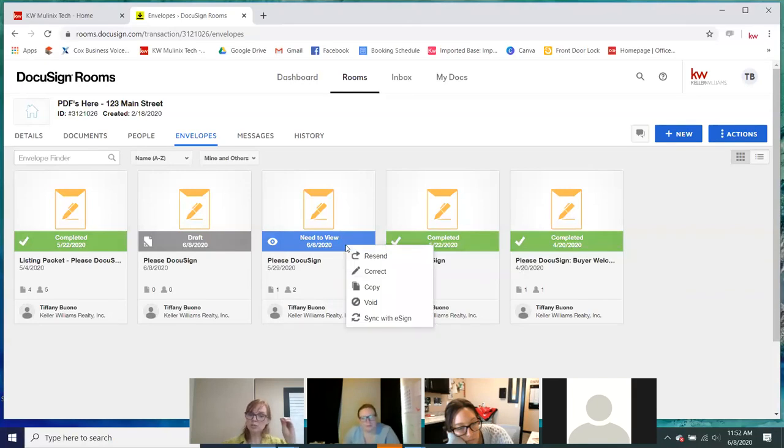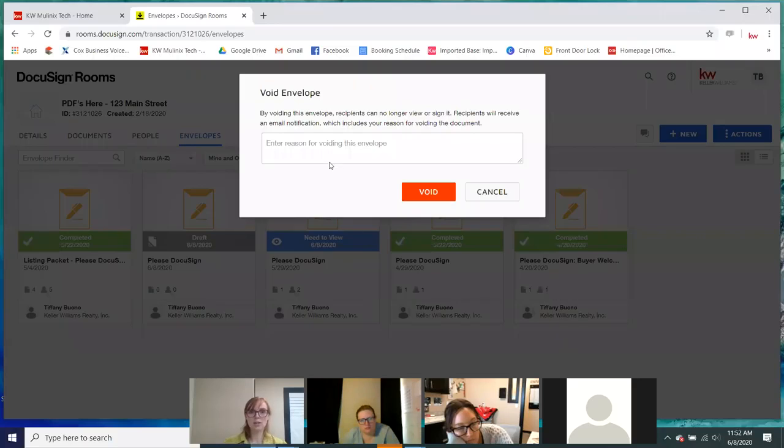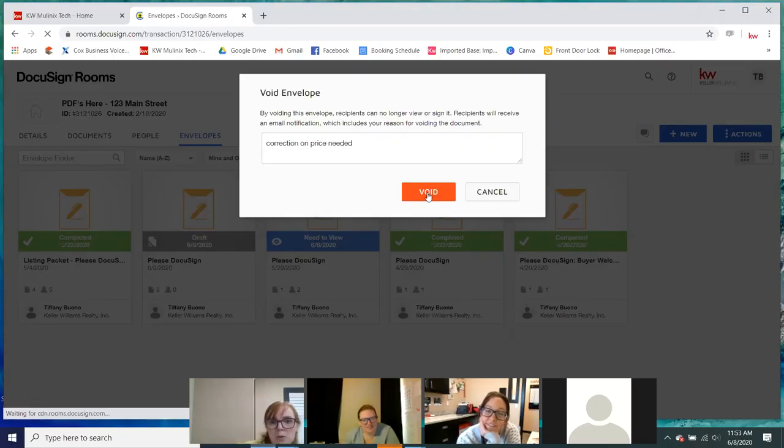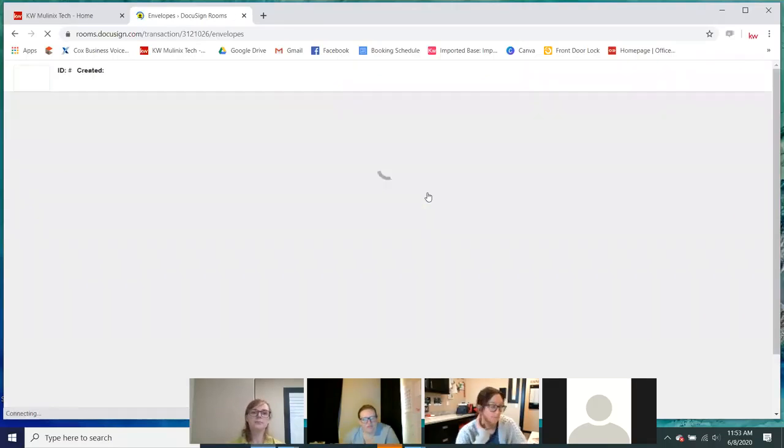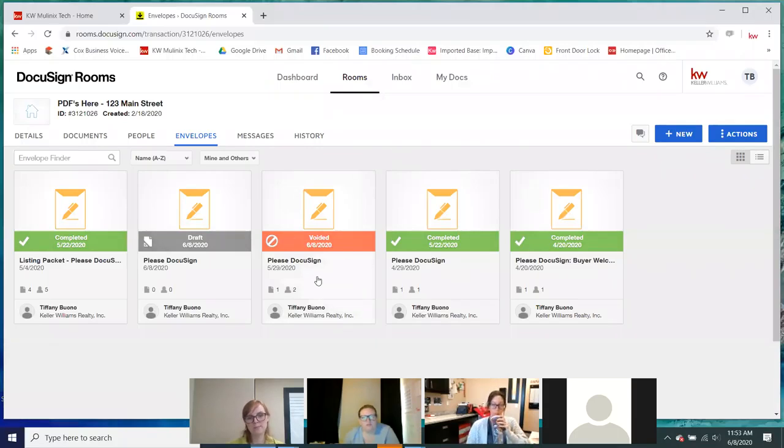But if it's blue, meaning it needs to be viewed or it's waiting for signatures, you have the option of voiding it. And when you void it, you can put in a reason and say, actually, let's say correction on price needed. Say you accidentally put $100,000 and it was supposed to be $10,000 as the down payment. That's a zero, that's a big deal. So you're going to go ahead and put void. And now you're going to see that that envelope has been voided.